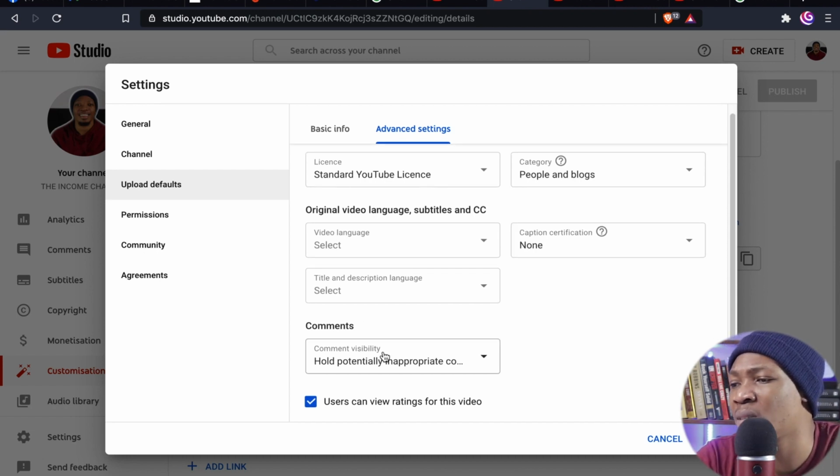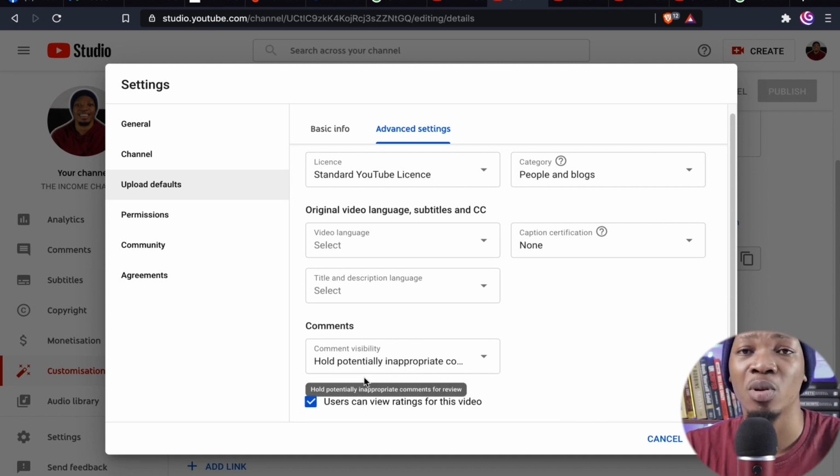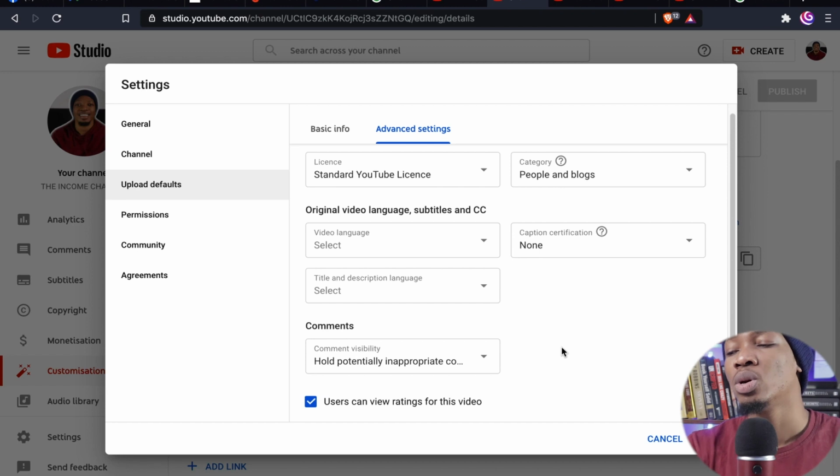And coming over to the comment section, you have the option of choosing allow all comments, or hold potentially inappropriate comments for review, or hold all comments for review, or disable comments. So by default, holding potentially inappropriate comments for review is what you're going to select, because come on, sometimes you upload videos and there's a whole lot of spammy comments, and you want YouTube to hold those inappropriate comments for review. And once you've done that, you can move over to the next section here, which is for permission.